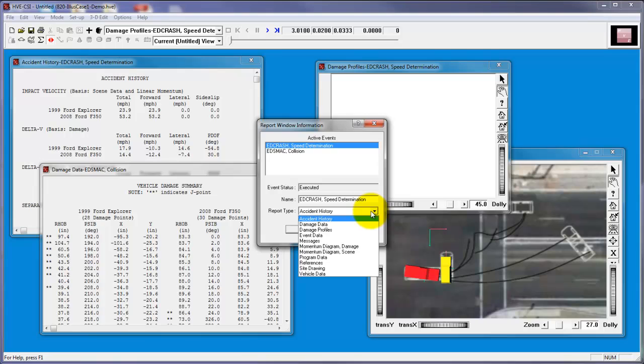Output reports for EDCRASH include accident history, damage data, damage profiles, event data, messages, momentum diagram for damage, momentum diagram for scene information, program data, references, site drawing, and vehicle data.